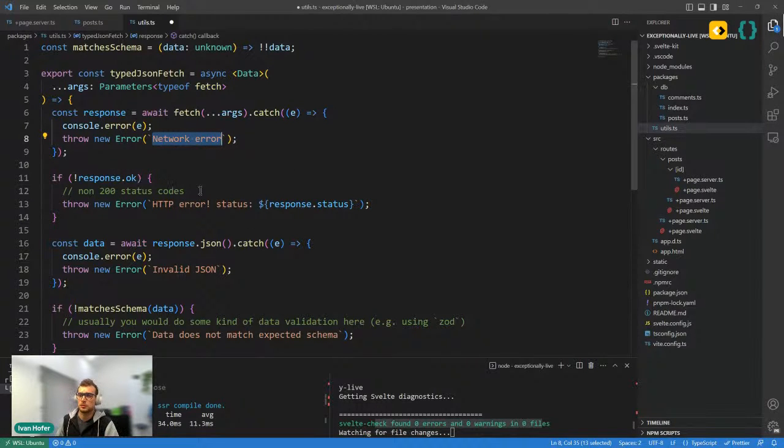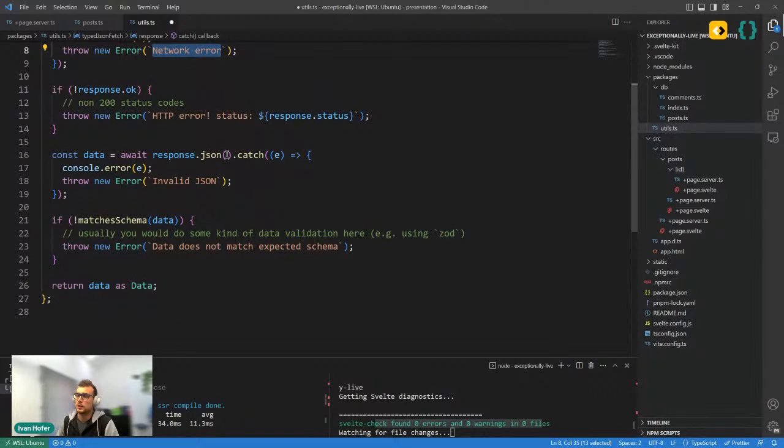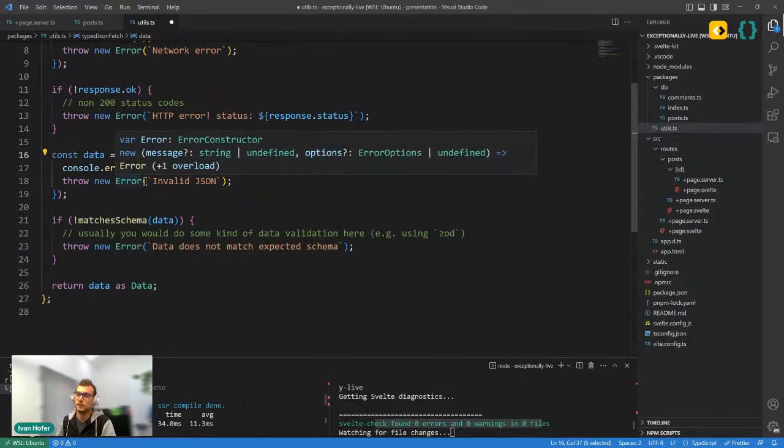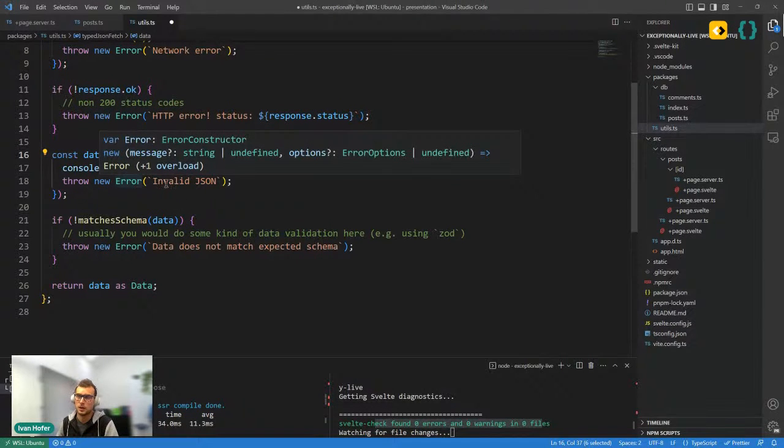Then the response also could be a problem. The API that you are calling could respond with a non-200 status code. In this case, we catch that and throw another error. Then also the JSON parsing could fail. The endpoint could return invalid JSON. We will catch it here and throw a new error.